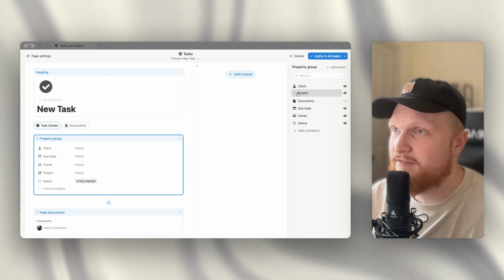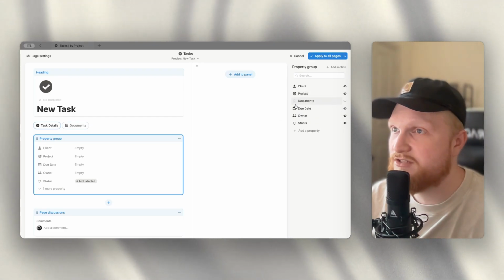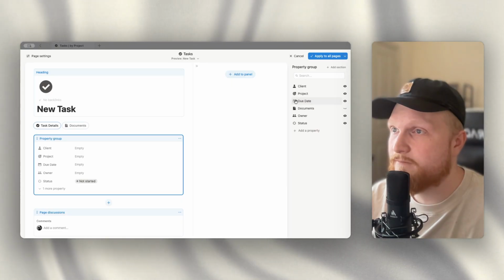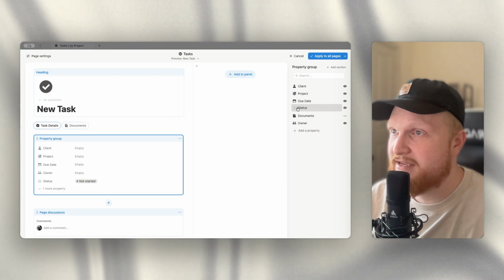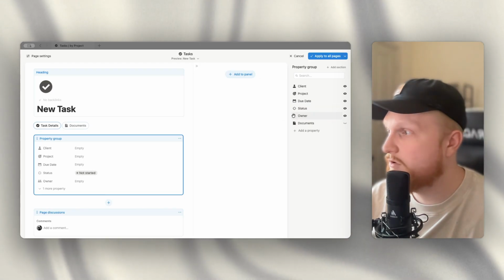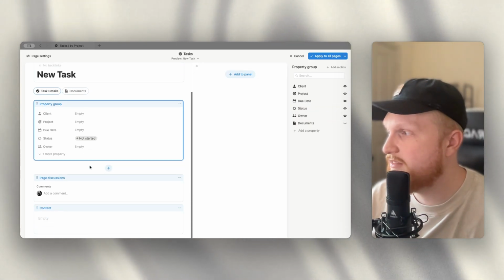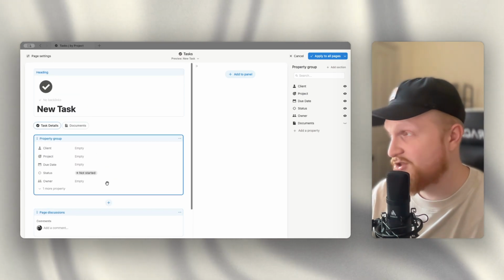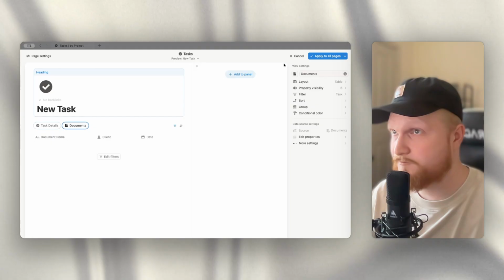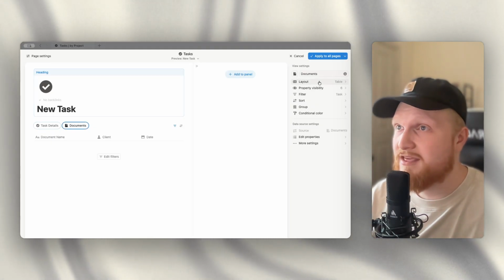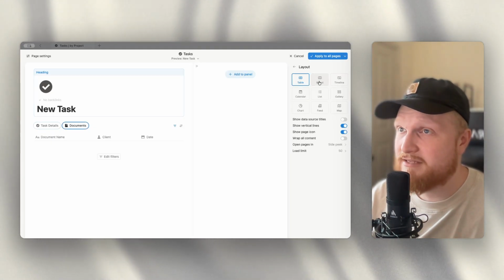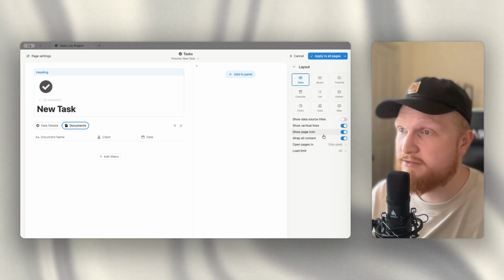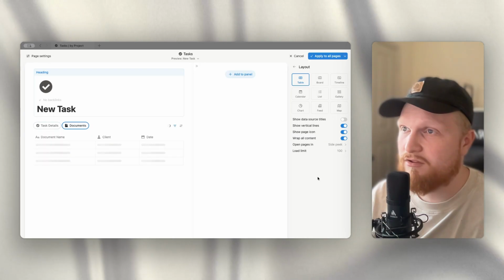And I just want to be able to see the client, the project it's associated to, the due date, the status, and the owner, all on this details page. And then you have the discussion and then anything else you want to add to the page. On documents, let's keep the layout as a table, but let's wrap the contents and let's create 100 load limit there.